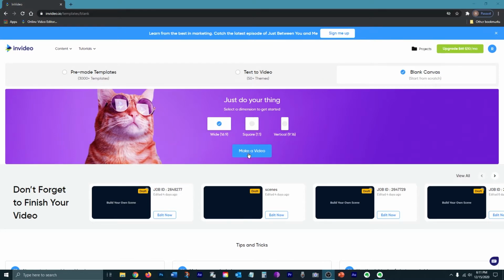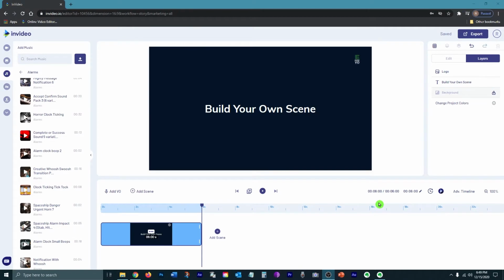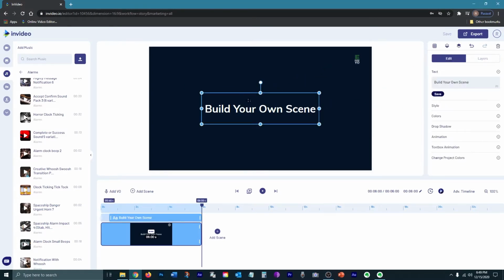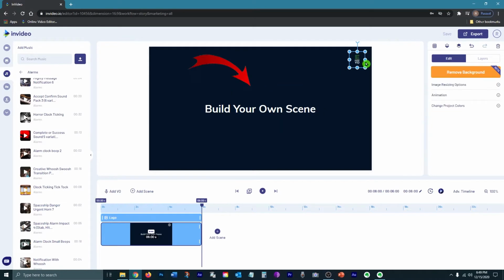So this is the InVideo editing platform where you will be editing all of your videos. In the middle here is your current scene that you're working on, and over here is your layers panel. So for this scene, this is a layer right here, this text box, and this logo up here, if you can see it, is a layer as well.